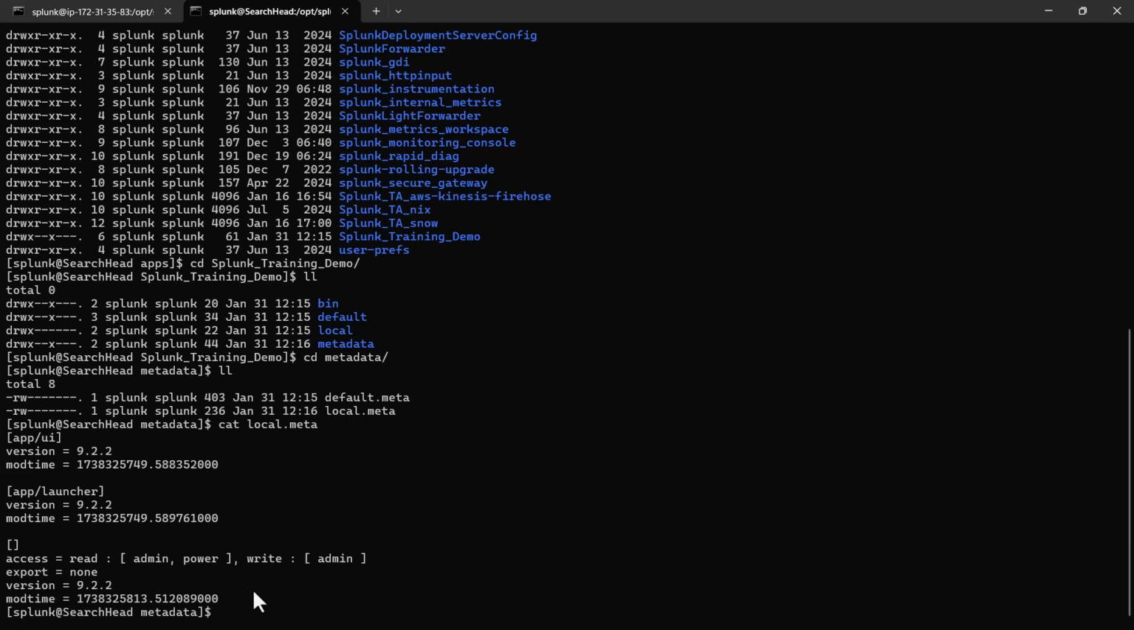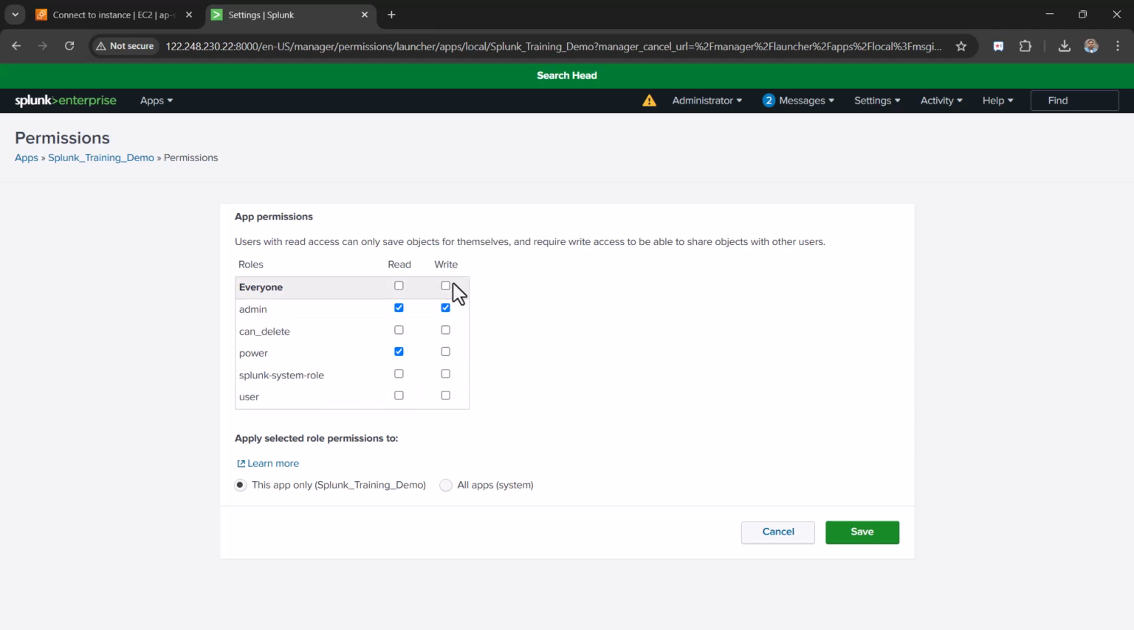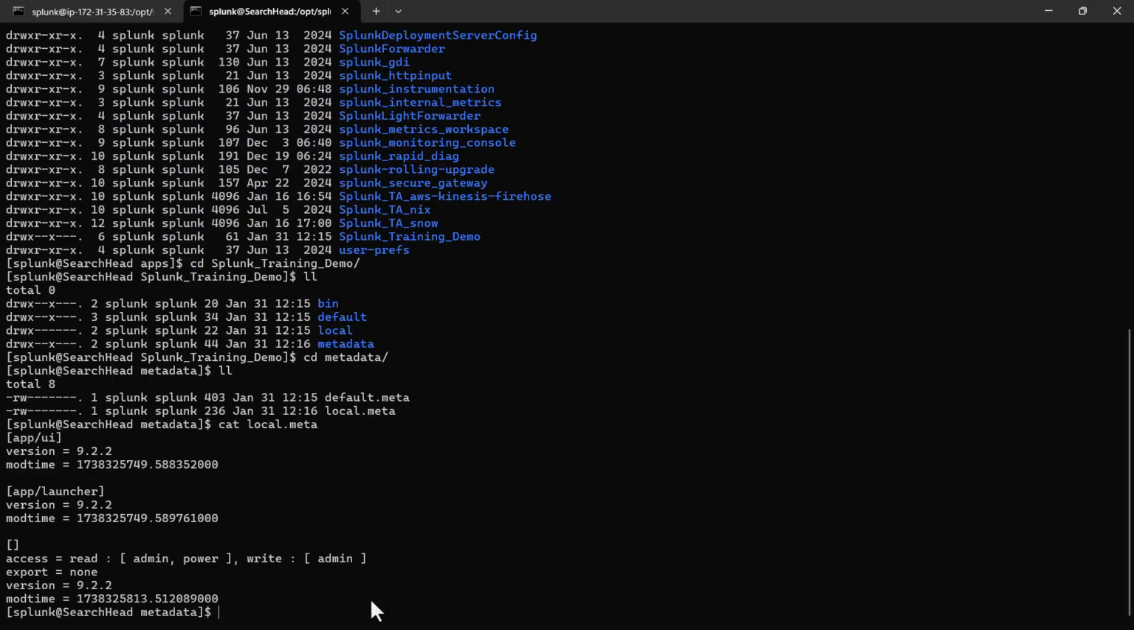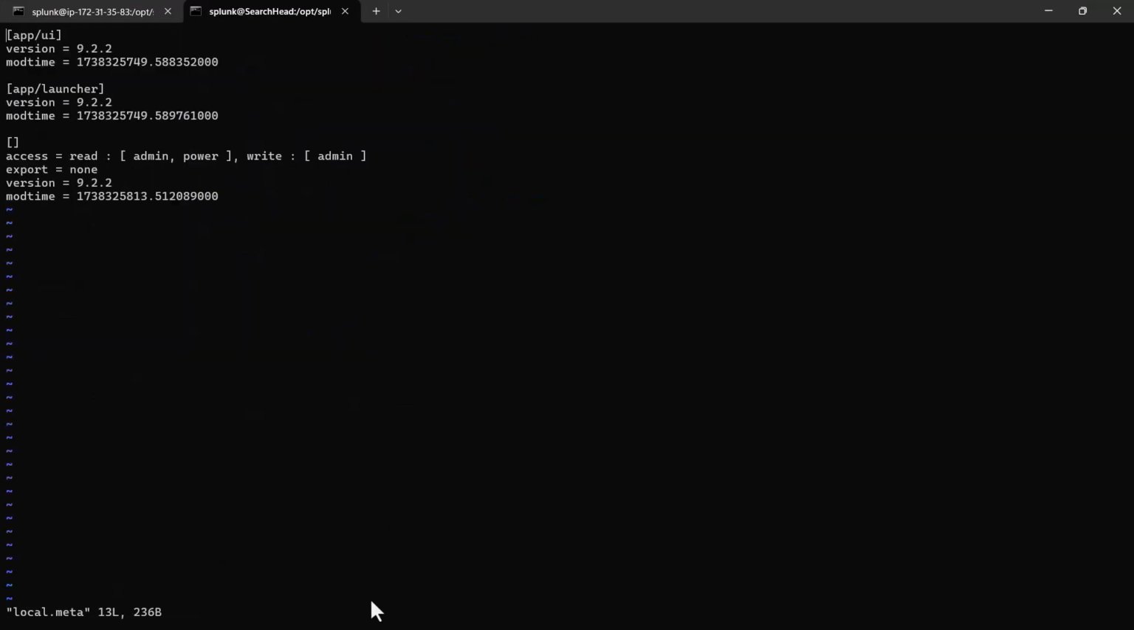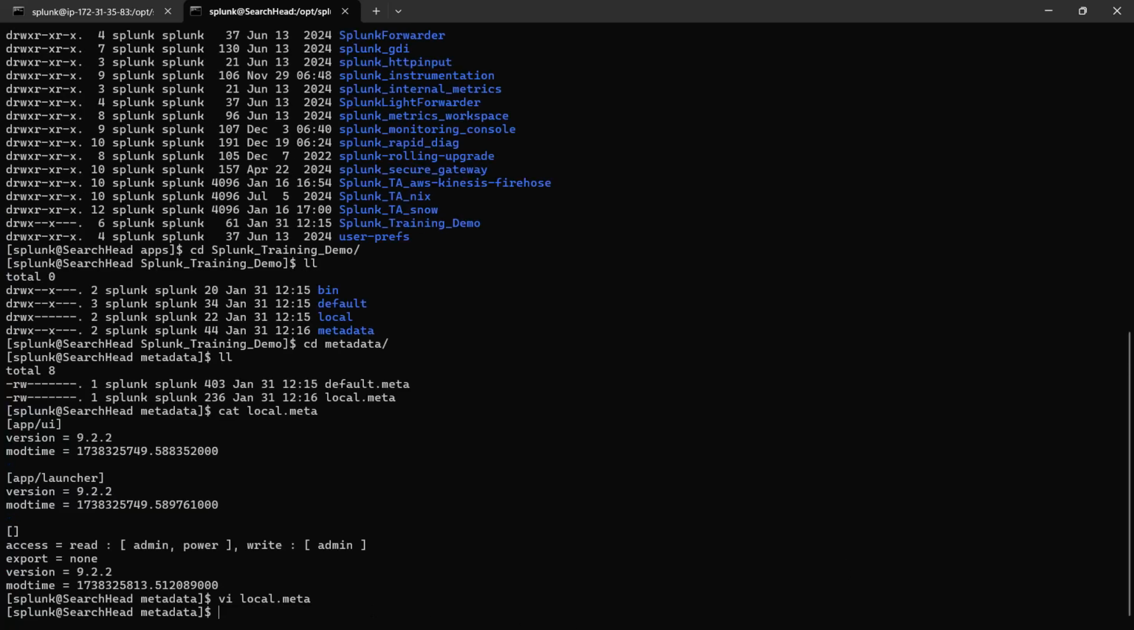Now let's say if we make a change here, is it affecting? Let's say I don't want anyone to have write access to this app. So what should we do? We should edit this local.meta file and come here. I need to insert, I just need to give an empty square bracket. So then I should save this file and then I should restart.